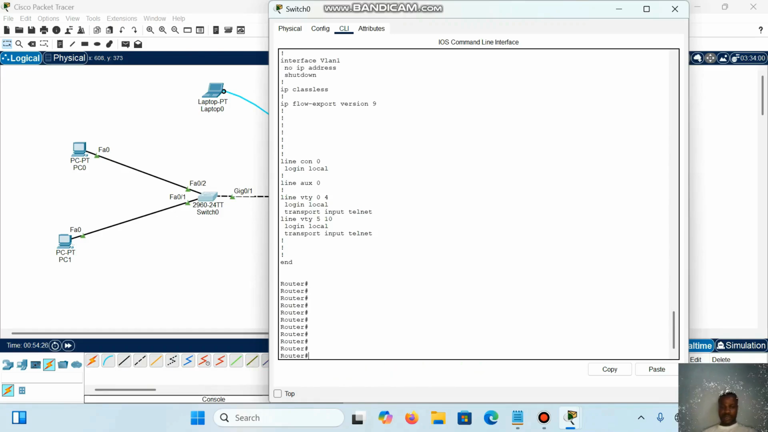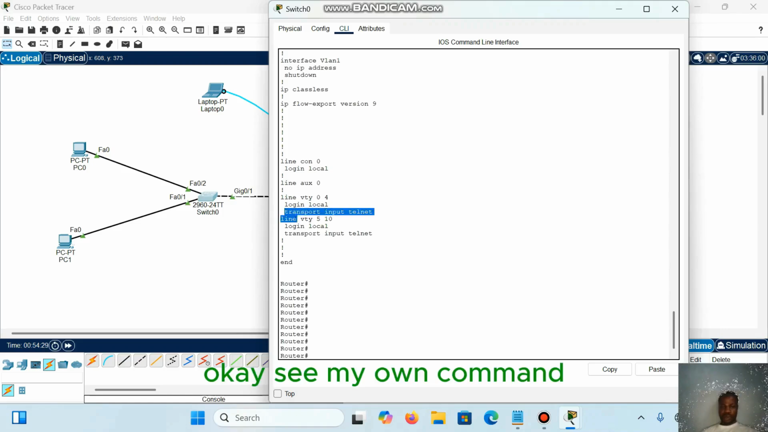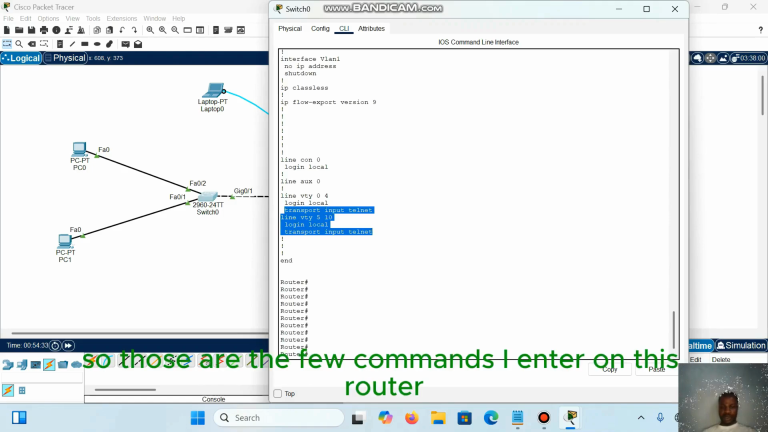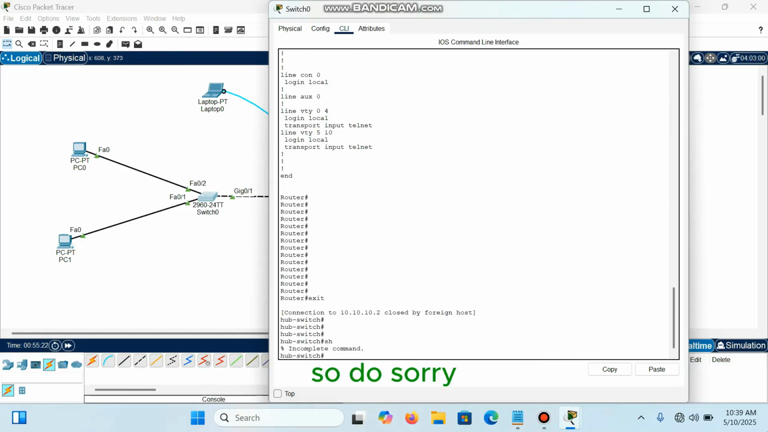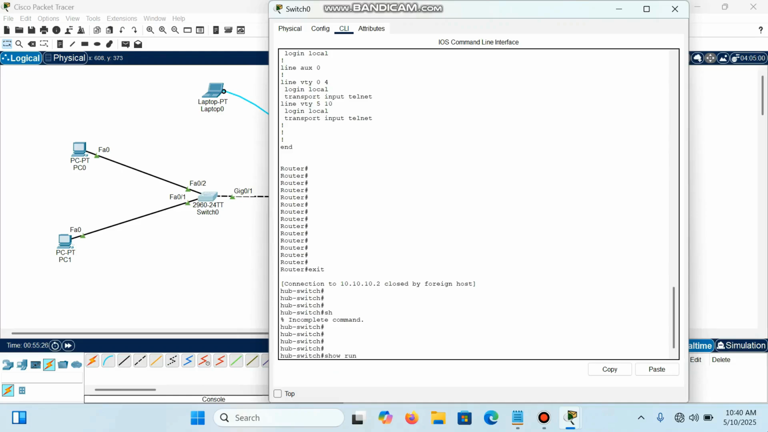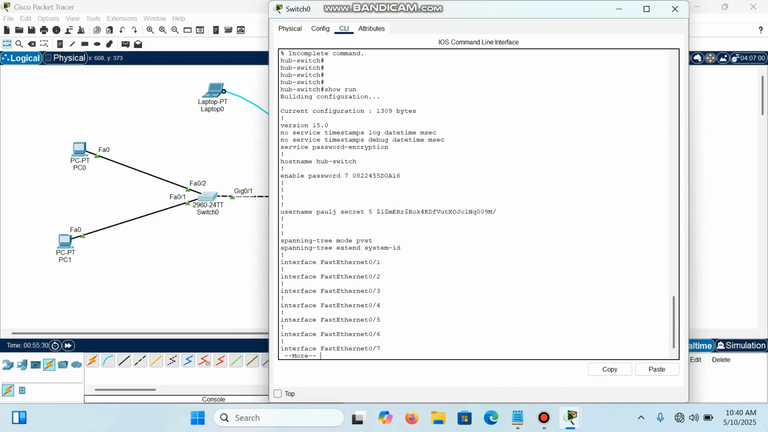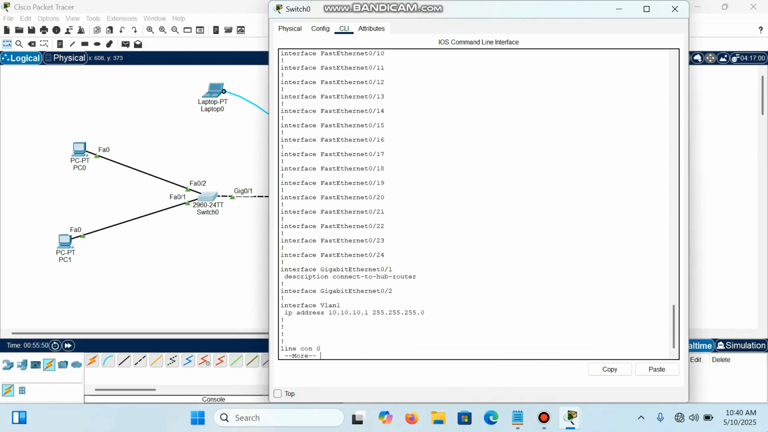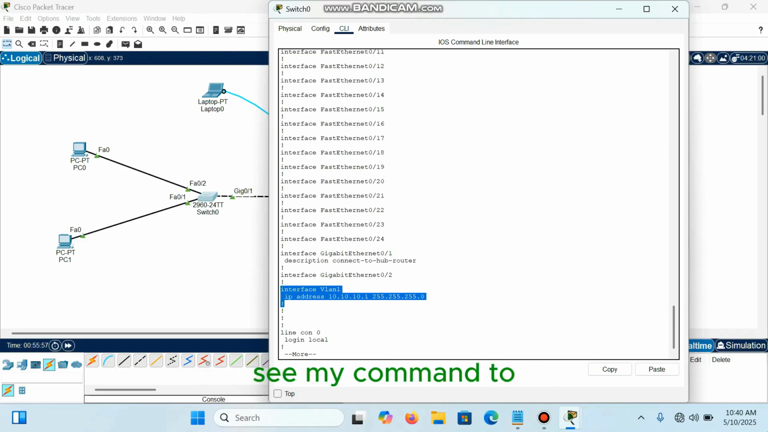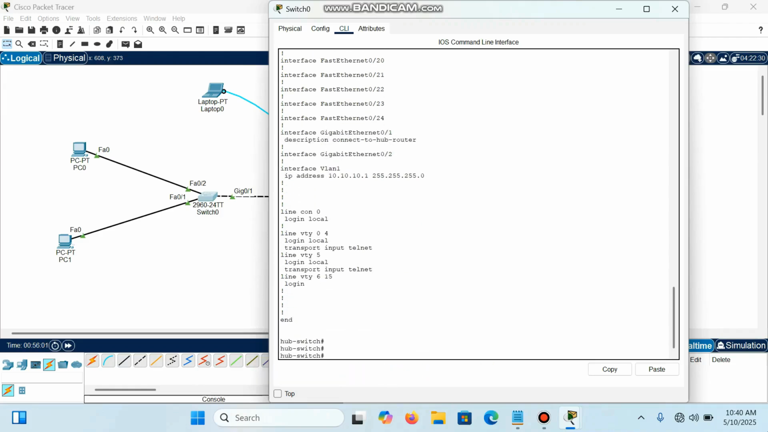I think I entered just a few. Okay, see my own command. Alright, so those are the few commands I entered on this router. Let me exit and go back to the switch. Show run. Then you see the commands I entered. All these ones are default ones. So see where I begin to enter commands. See my own commands. Then all these ones are default. So see my own command. See my command too. Alright, so that is all.